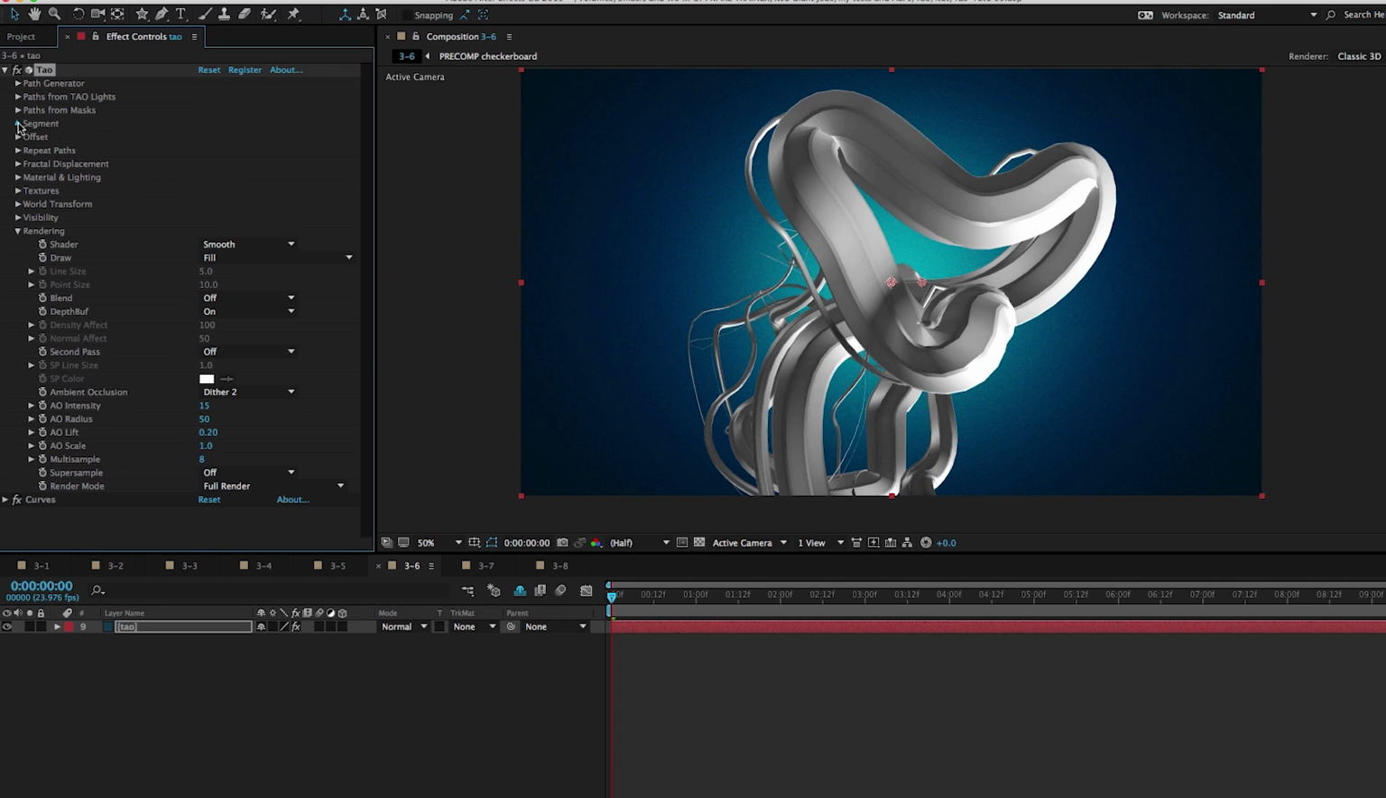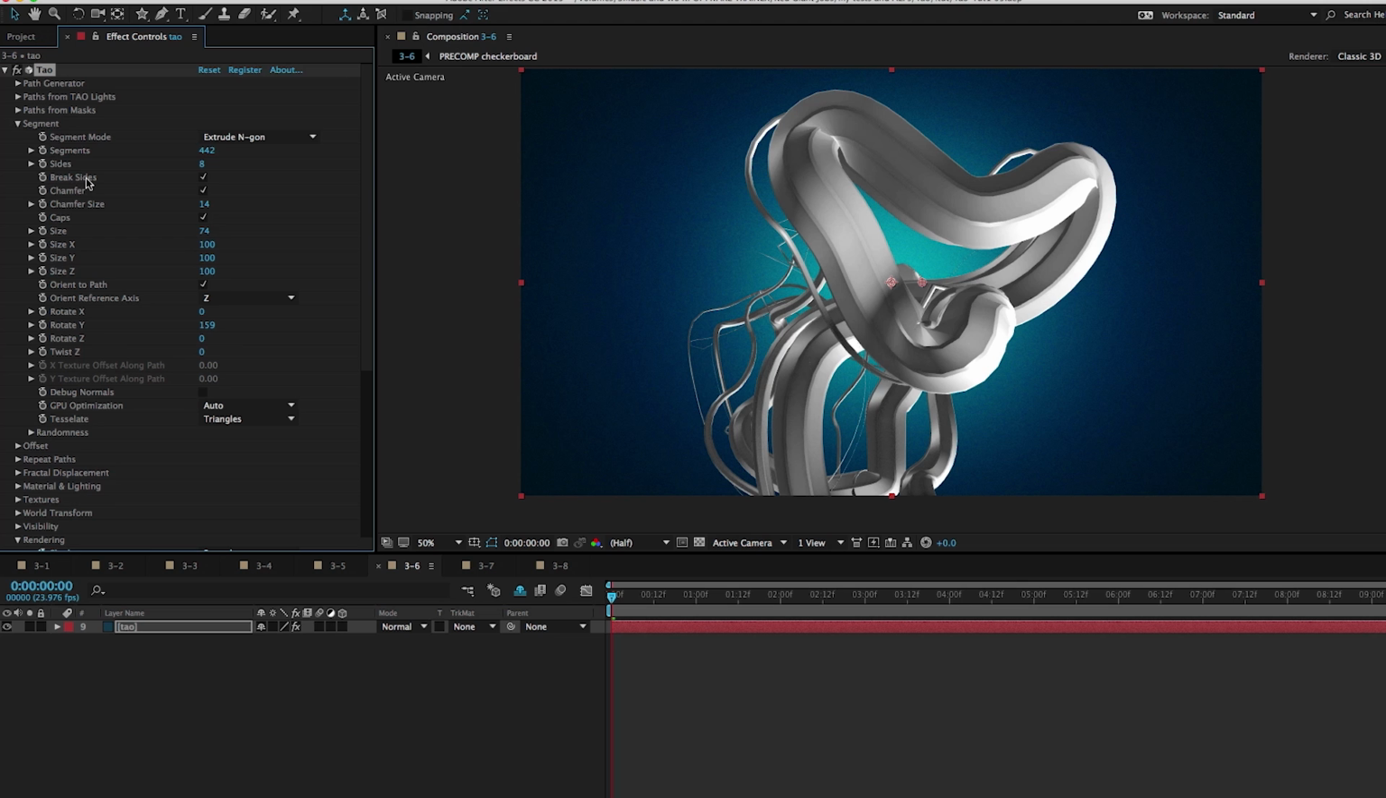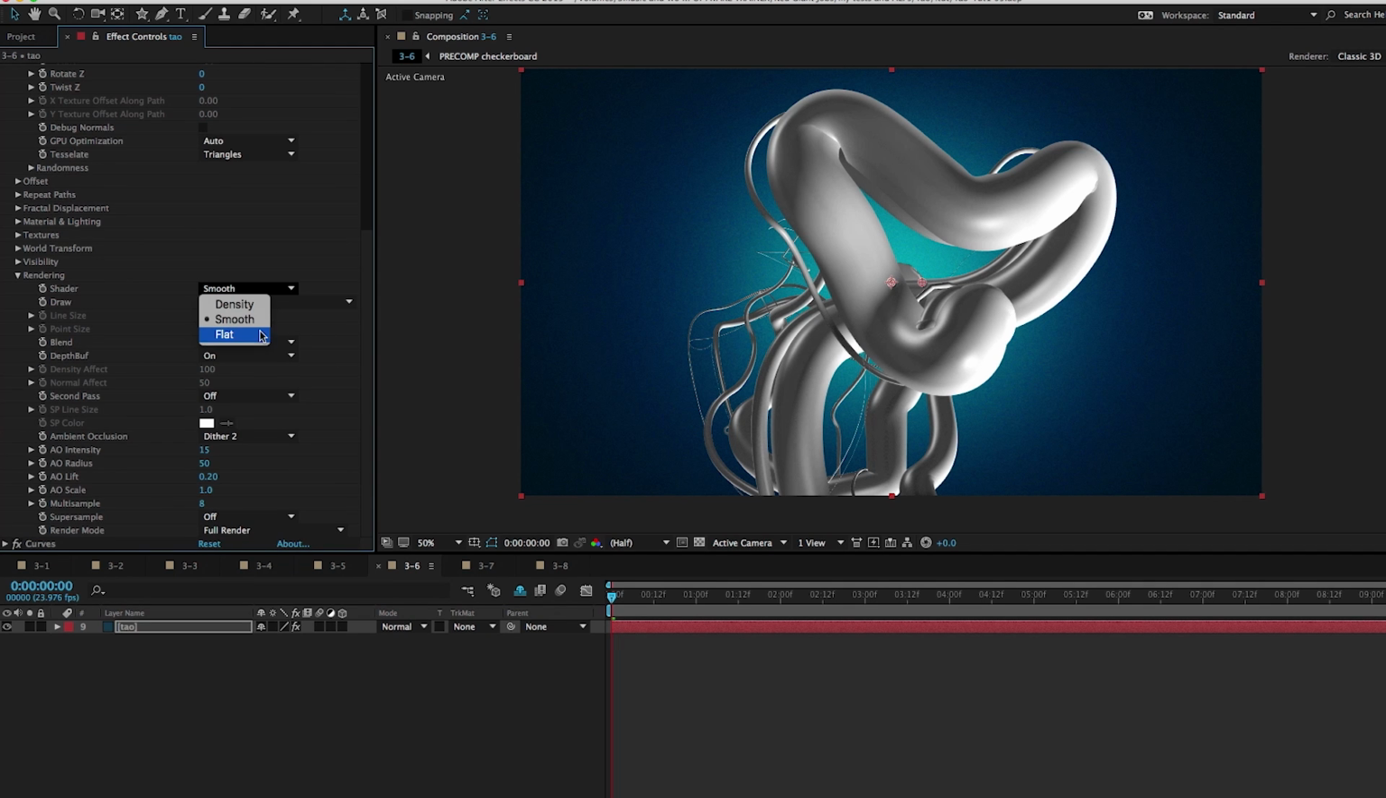If I go back to segment, you'll see that we actually have break sides checked, which kind of creates these little kinks in the geometry. So I could deselect break sides, and now we have a smoother mesh overall. I could also increase the sides and the segments value to further smooth that out. So as far as shader options go, we have three. We have flat, the default, which we looked at, smooth, which we're looking at now. There's also this density business. Let's talk about that in another example here.